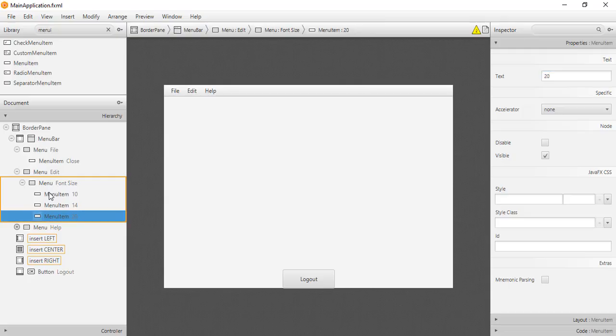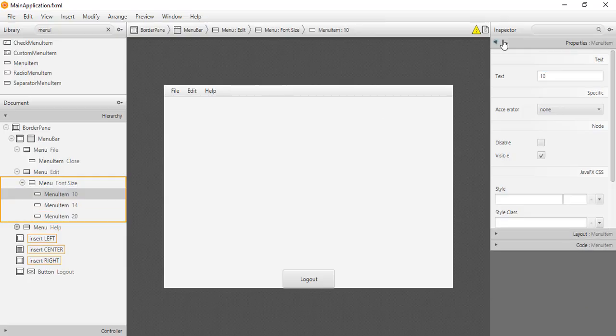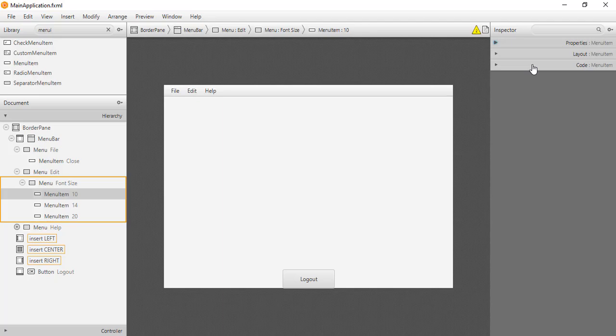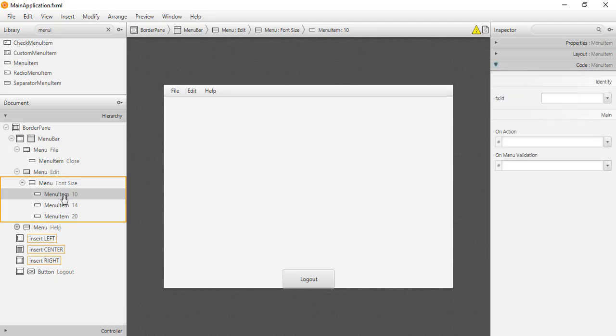So we can likewise work on the code. We go to the code and change the names. So what name should we reference this menu item called 10? Let's call it font size 10 or font 10, and font size 14. We do the same. Let's call it font 14, and we do the same for font size 20. We call it font 20.